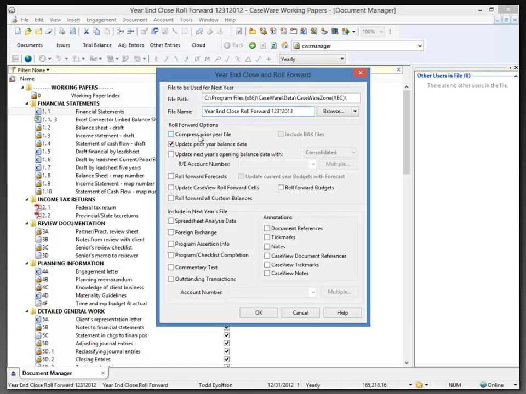So my options, compress prior year file. I check this box to compress the prior year file when I run the year-end close. So the 2012 file would end up being compressed with this checked. And with that checked, I do have the option to include my backup files for my case view documents. I'm not going to compress the file because I'm going to come back to that 2012 file in a moment.